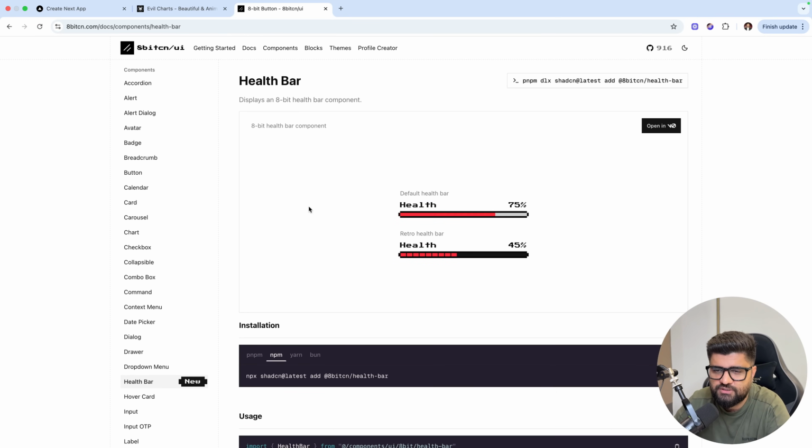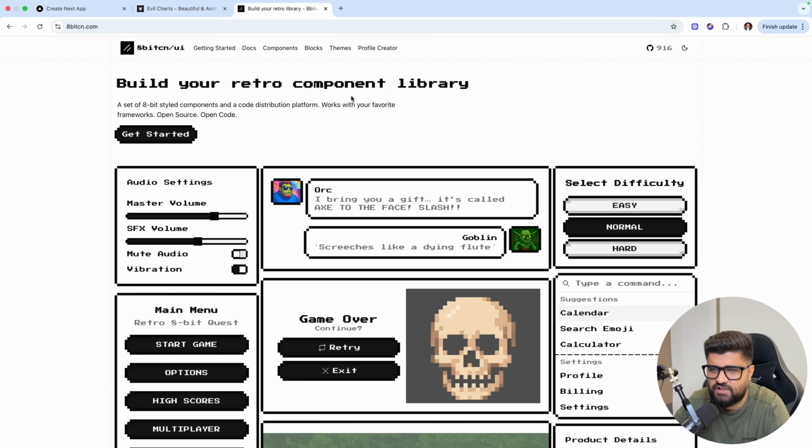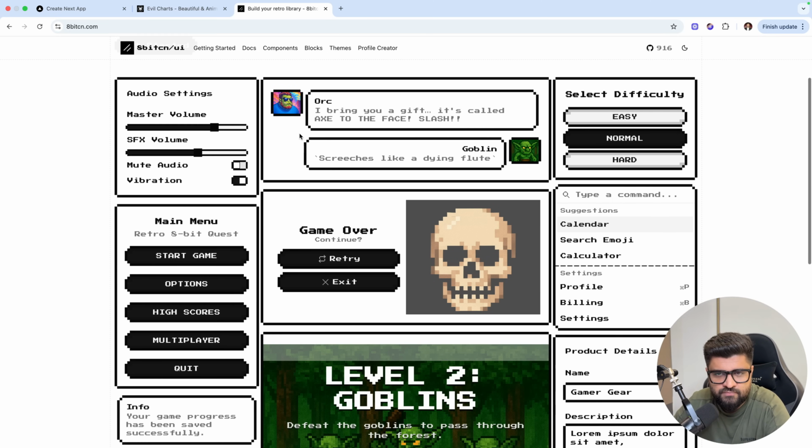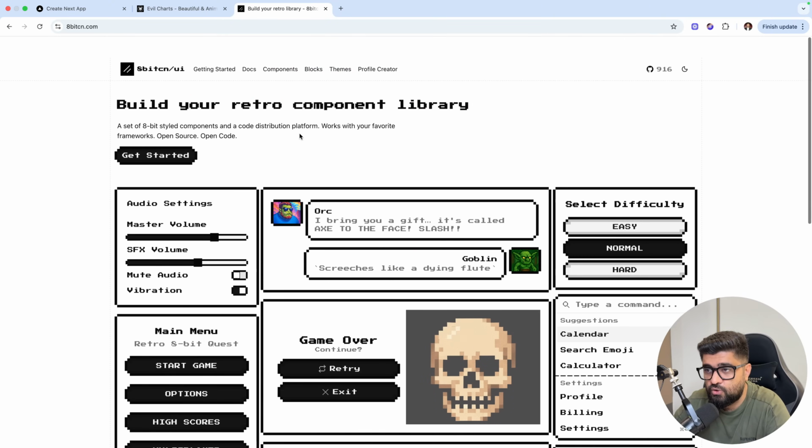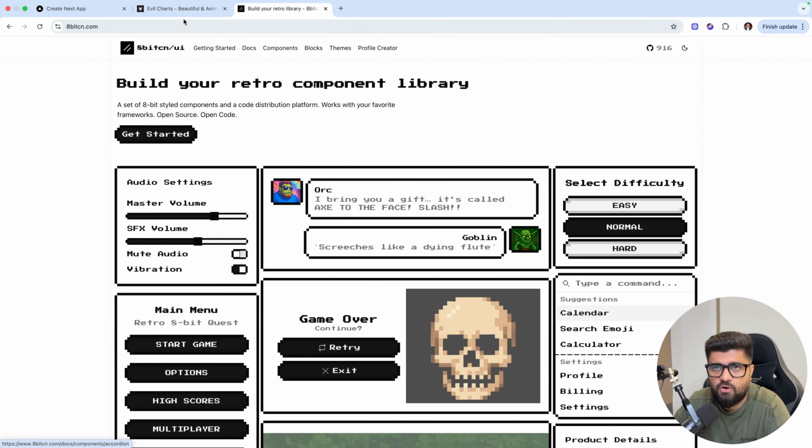I really like this project because I used to be a gamer back then, and most of the games back then were powered by this style of layout. Pretty interesting, pretty cool. Do explore it, learn a thing or two about how components are built. Awesome. Moving on to the next one.